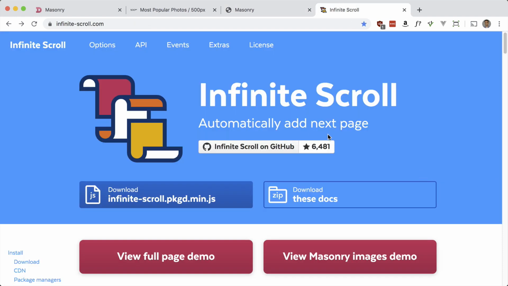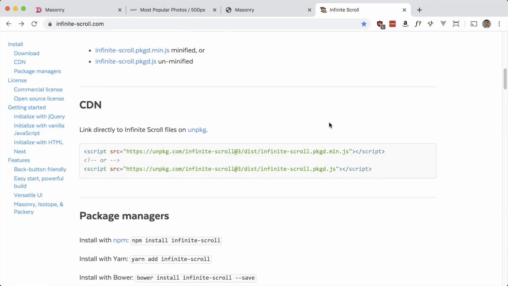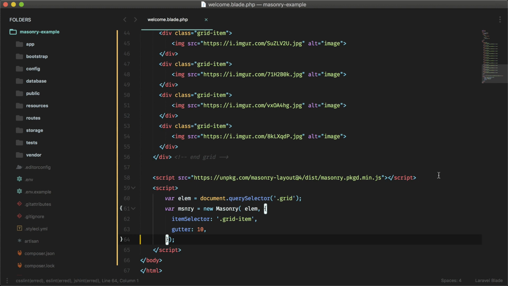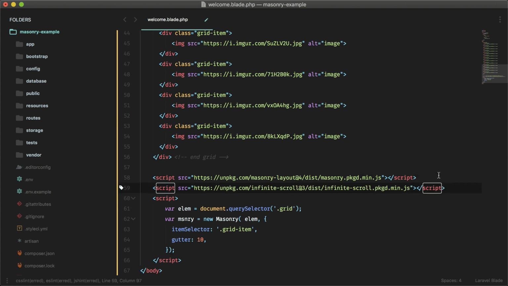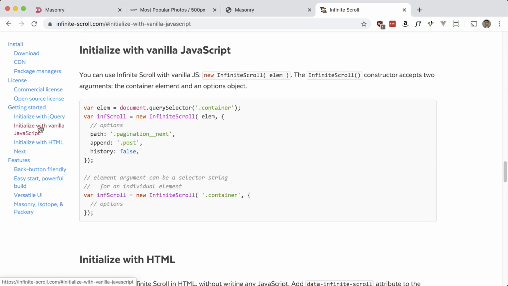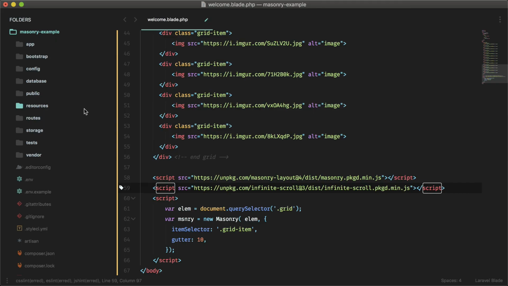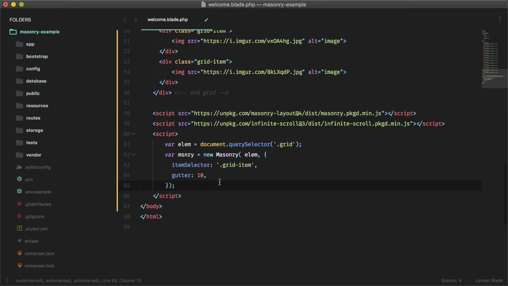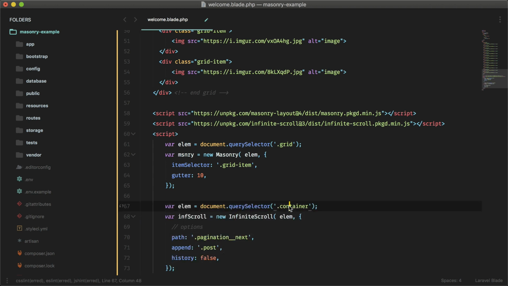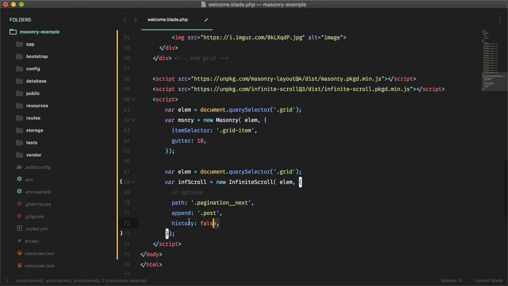So let's go ahead and install this. Again, we'll just get it from the CDN here, and we'll just grab the minified version, and let's go ahead and add this right here underneath the Masonry package. And let's go ahead and initialize it with vanilla JavaScript. And let's just grab this, and let's put it underneath our Masonry here. Okay, so we are working with the grid as well. And let's leave these blank for now.